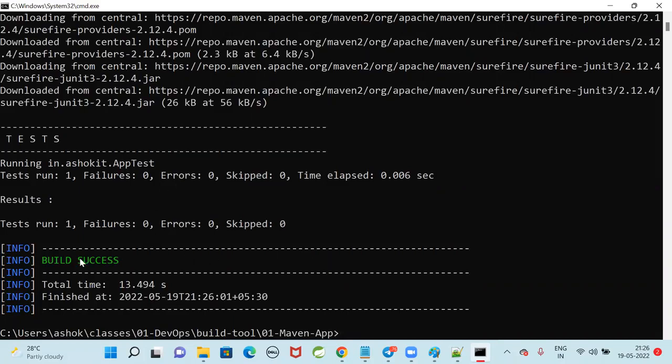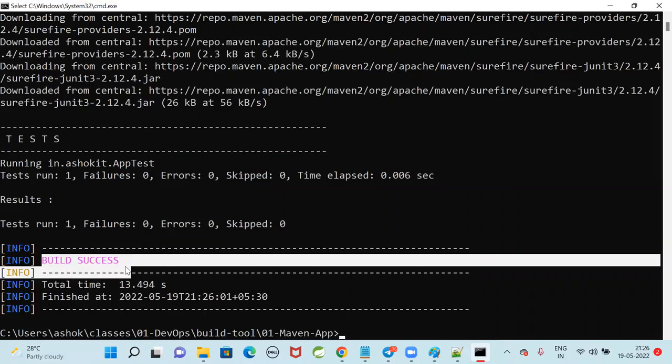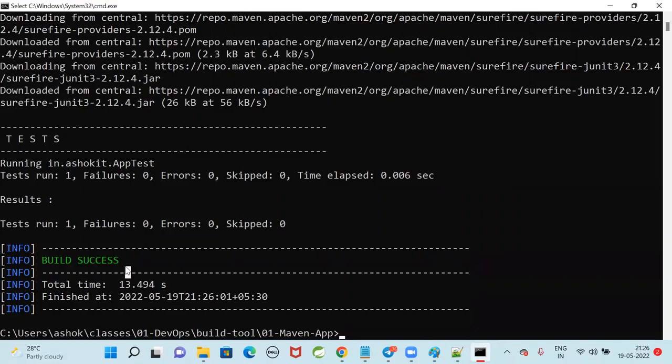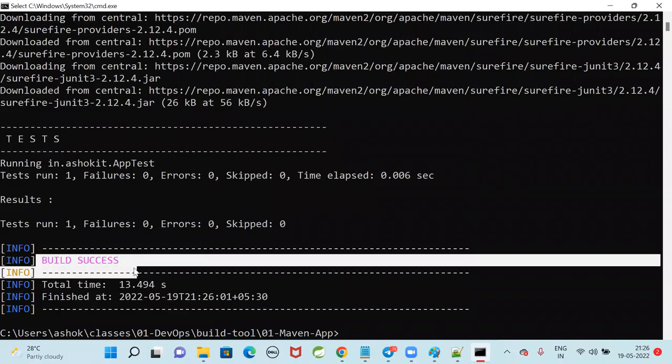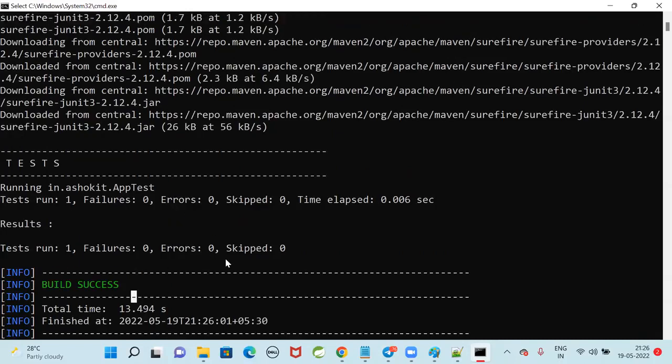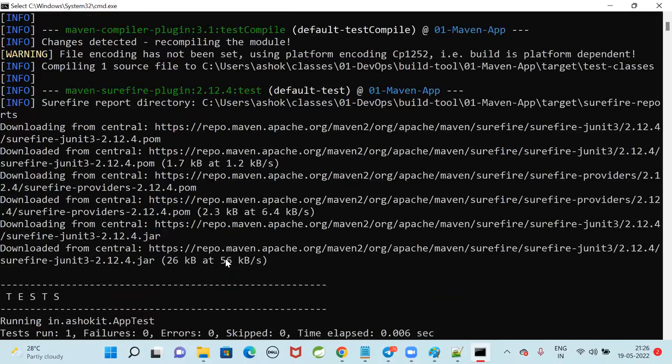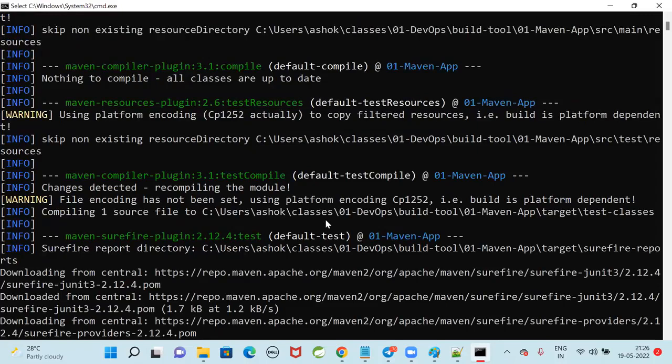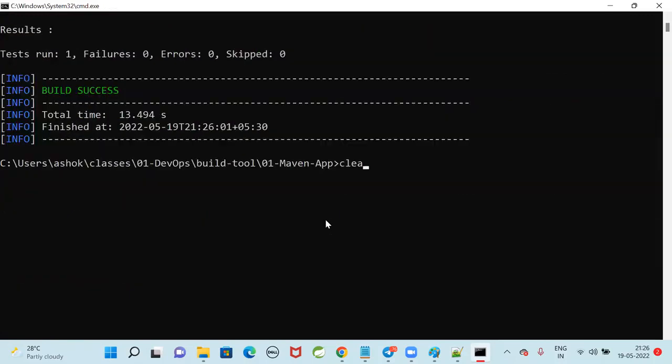Now, when I execute the MVN test goal, is my build a success or is my build failed? When I go for MVN test, the build is success. That means whatever unit test code is available in the project, in the test Java folder, is executed. That is successful. Now, I want to execute the package goal, guys.